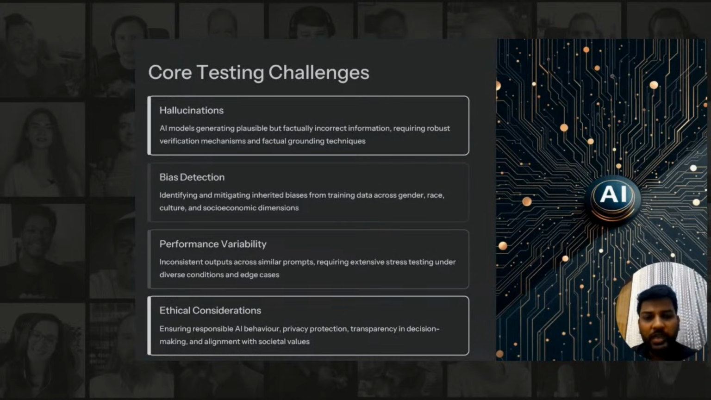The second is bias detection. AI models learn from data, and if the data itself is biased, say it has gender bias, racial bias, or cultural bias, the model will learn it and can give biased answers. Then the third challenge is performance variability. Even small changes in how you ask a question can give you different answers. For example, you tell it to explain this bug, versus can you explain this bug, versus what's causing this bug. These are three different prompts, and the LLM can give three different answers. So we need to test hundreds of variations to ensure consistency, right?